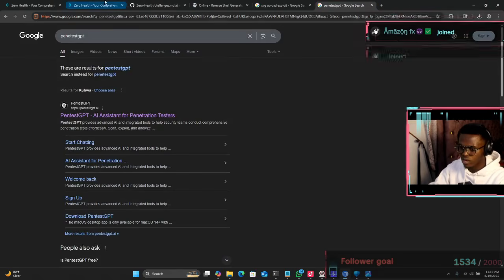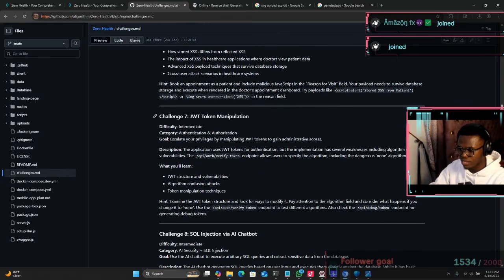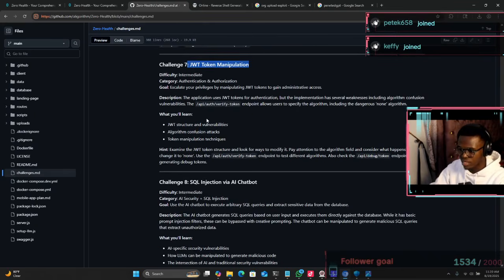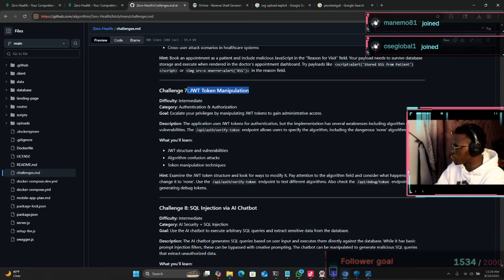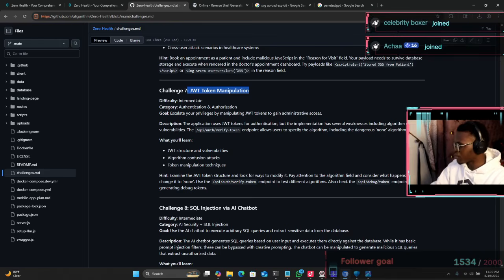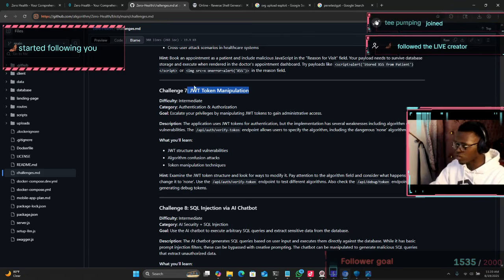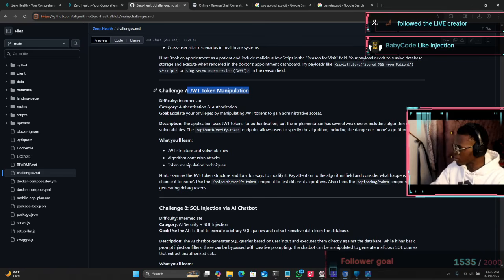So now let's continue. Let's move on to the next exploit. Now there is a JWT token manipulation, which I've done already, but I'll just do it for the sake of those that are just joining. How do we escalate our privilege? John, welcome. What am I teaching? Web application pen testing. How do you exploit a web application? That's what I'm teaching right now. So how do we escalate our privilege? Just by manipulating a JWT token. That is one thing that is always interesting.